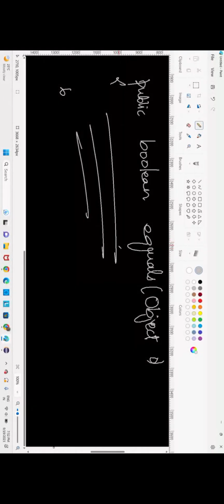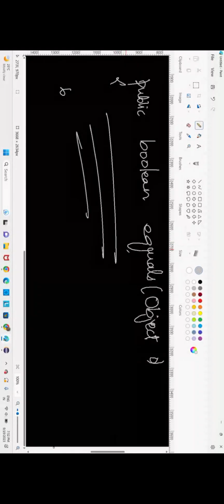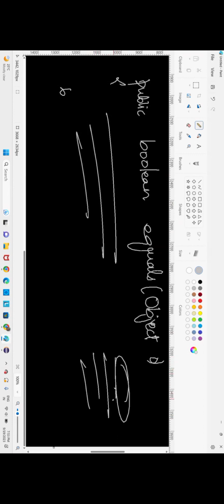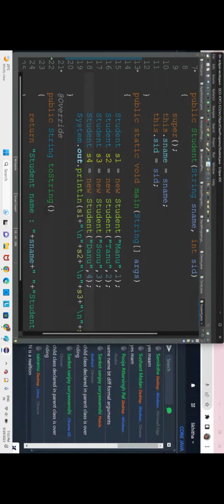Here you'll be writing an implementation for the equals method in such a way that, instead of just having so many objects, we'll try to compare the data of each object. Now let us see how we can compare the data of each object.